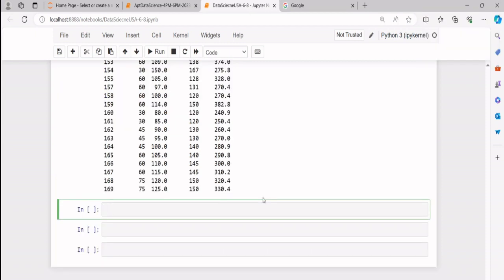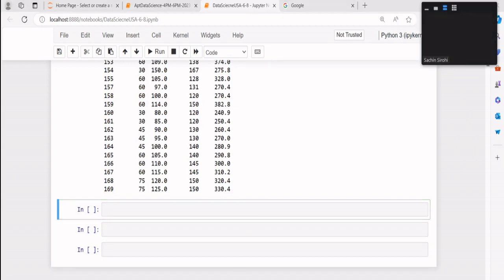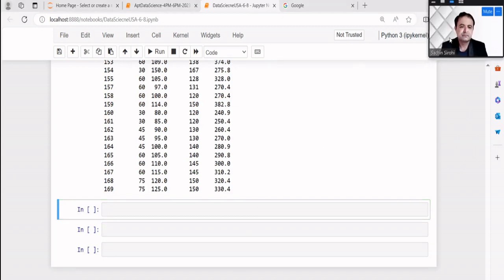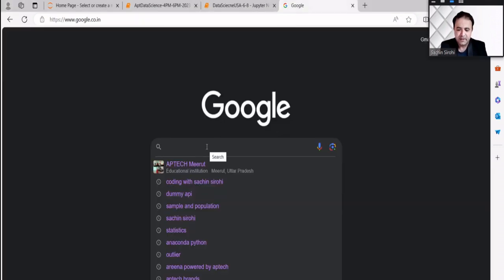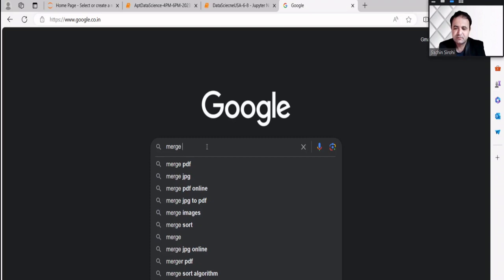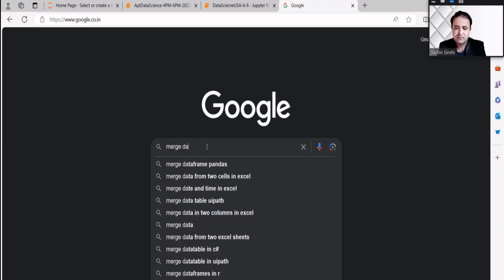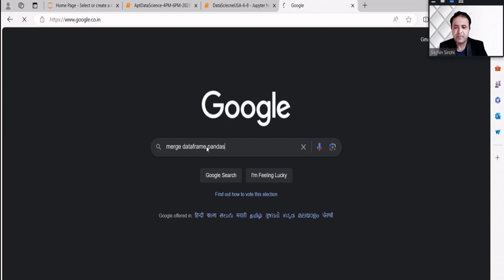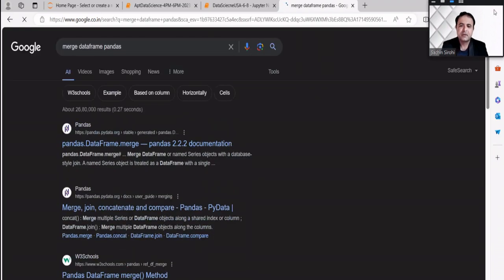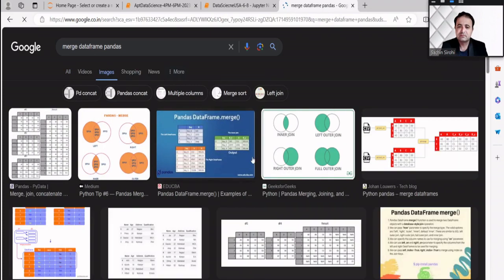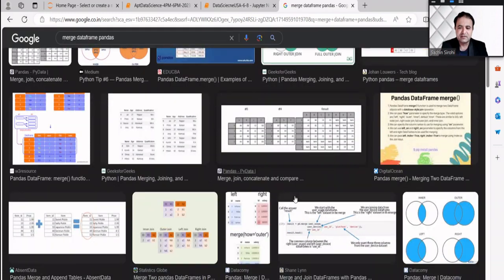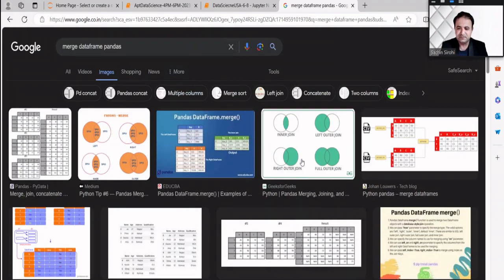So how can we merge the data? Let's see. Firstly, open Google and search for merge data frame in Pandas. Is that considered an API or something separate? Like integration? Similar to joins.